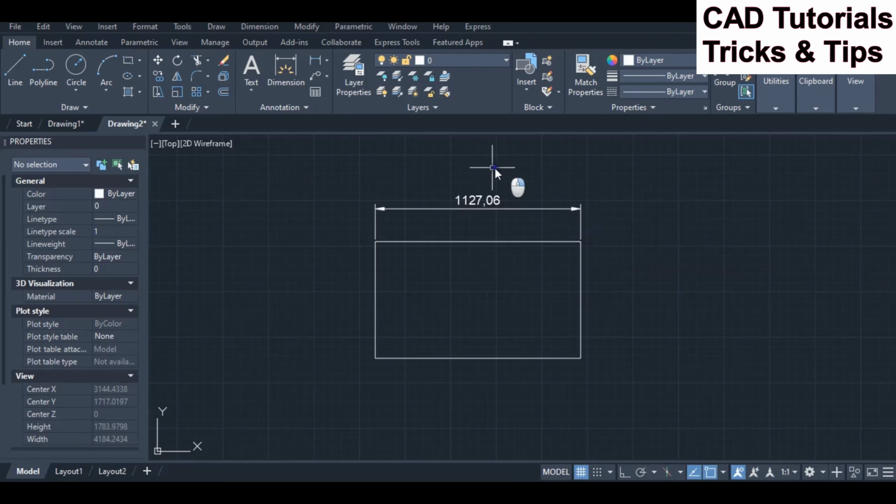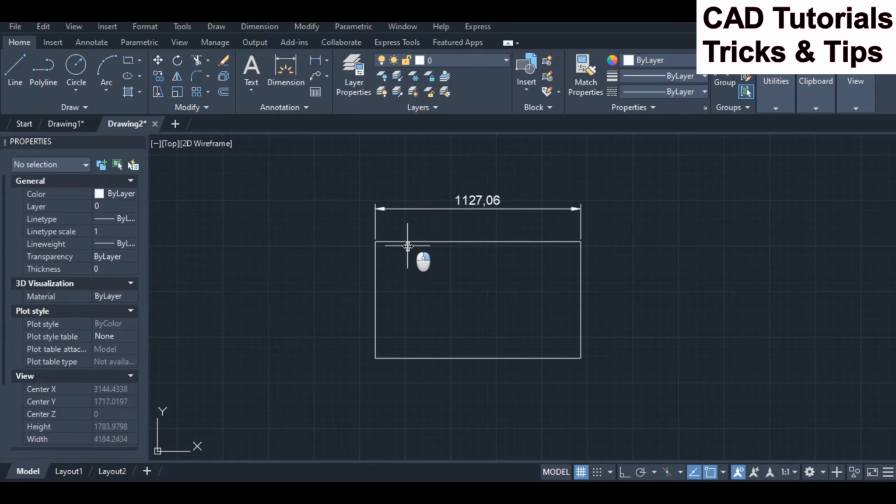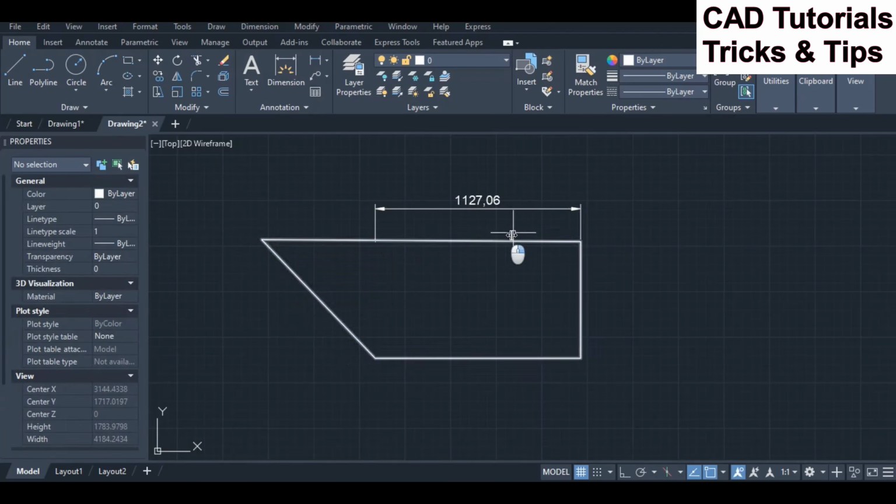You can see that the yellow color mark disappeared, but the dimension is still non-associative. If you stretch the objects, then the dimension will not be updated due to its non-associative property.